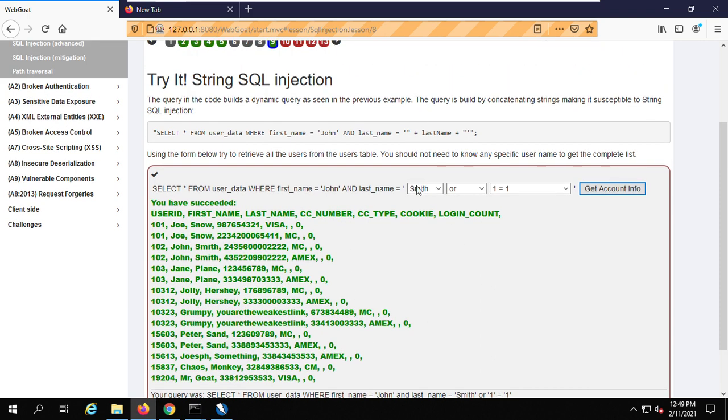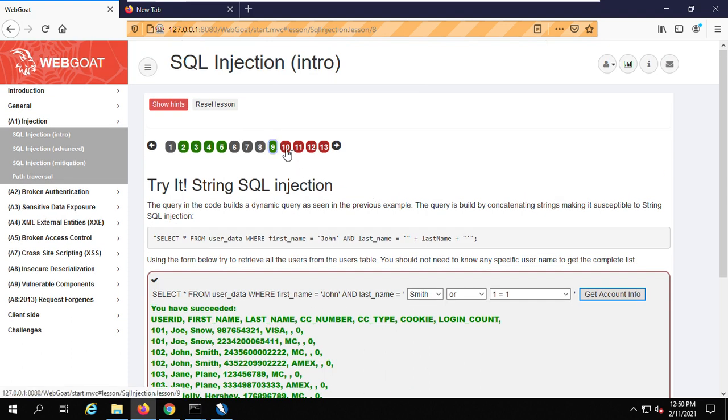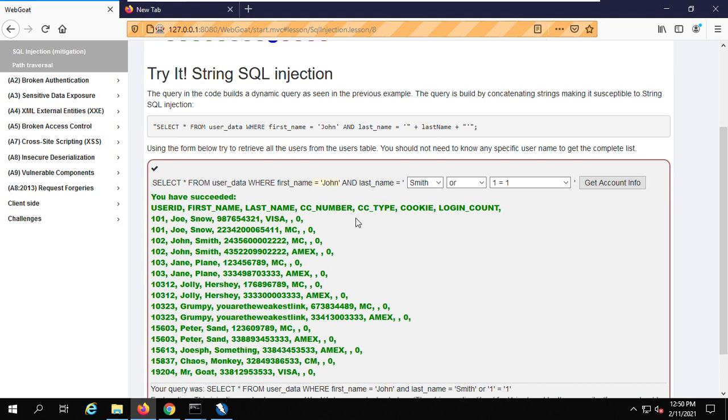How do we use string concatenation to inject SQL? Here, how do we say this one? You can consider this as a clause. It's not our full statements. Now you see we steal all this information. Even though maybe the author just lets you get John Smith's information, but now we steal everyone's information.